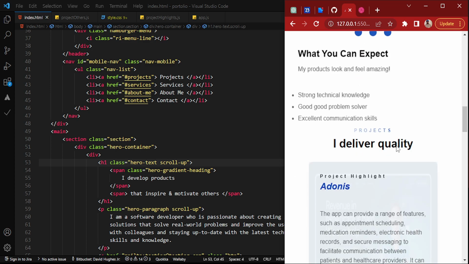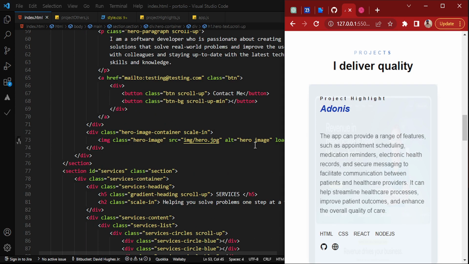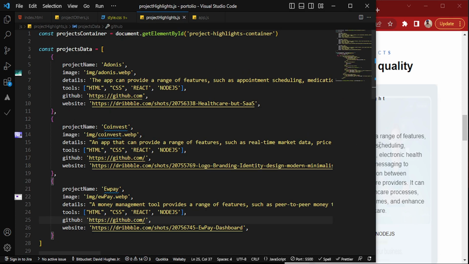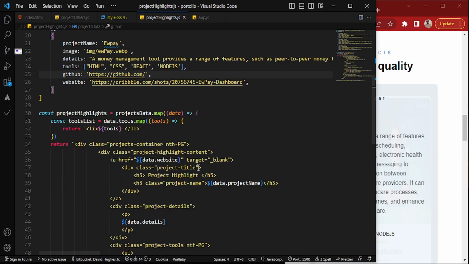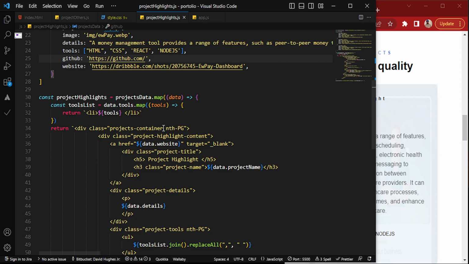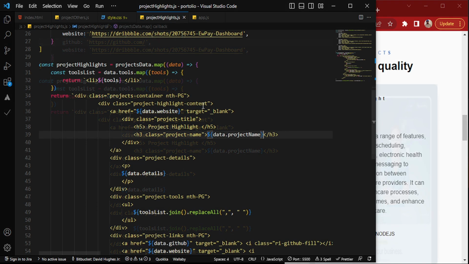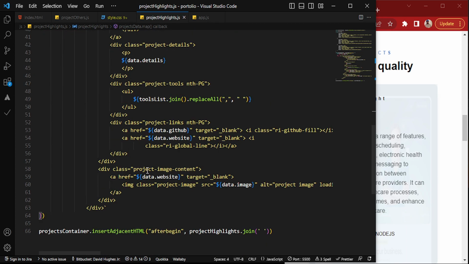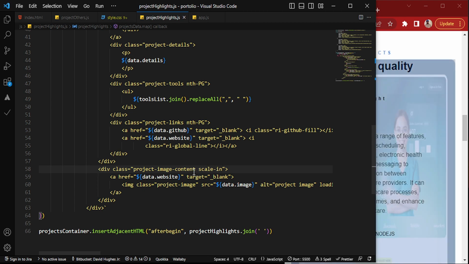And so down here inside of the projects, we need to go to project highlights. And on the project highlights, if we go to this section right here, the project highlight content, we're going to add scroll-in. And then we scroll down on the project image content, we're going to add scale-in. And that is also a good thing.